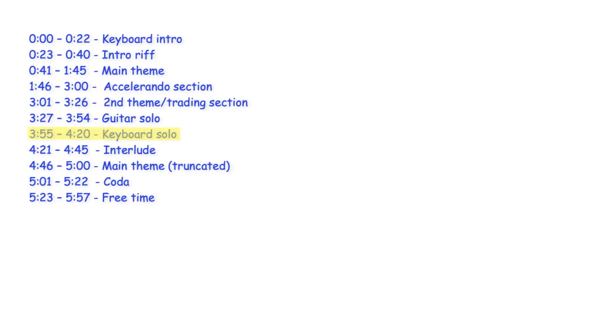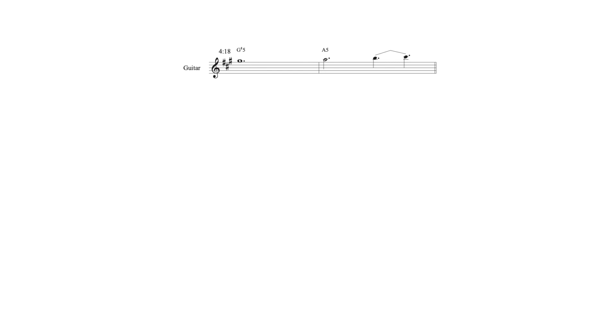For the keyboard solo, beginning at 3 minutes and 55 seconds, the original 18-bar second theme trading section progression and melodic figures are used. Meola also concludes this section with a short line in which he initially follows the underlying chord's root notes before playing the A5 chord's third.